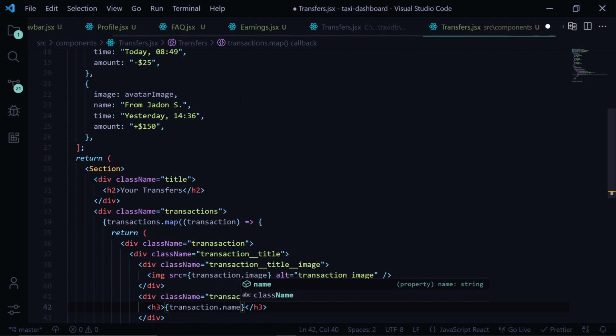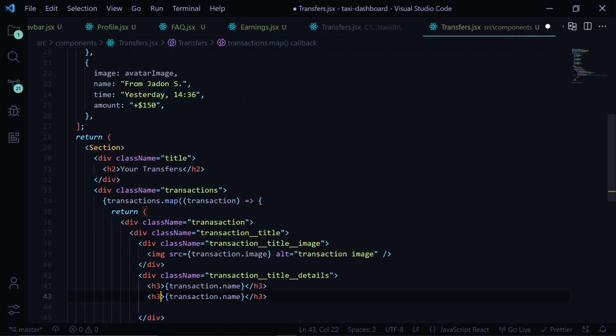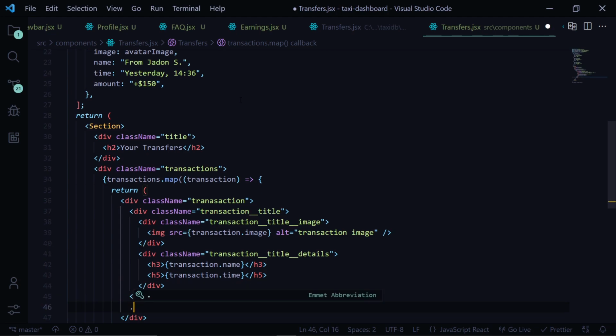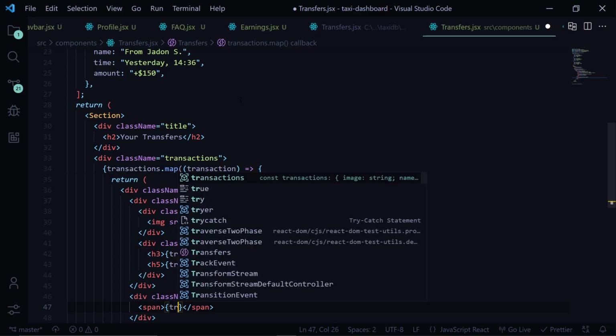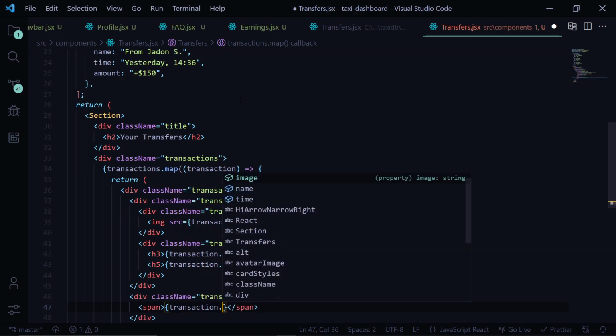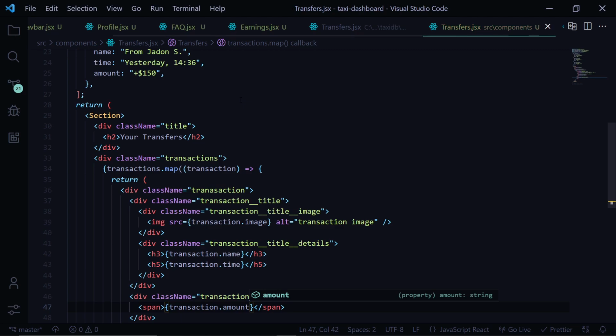Here we are going to have an h3 which says transaction.name. We are going to copy this, paste it afterwards, and replace this by h5, and here we are going to write transaction.time. Save it, and after leaving these 2 divs, we are going to have another div with transaction amount, and inside here we have the span, and it should have transaction.amount. So that's all.